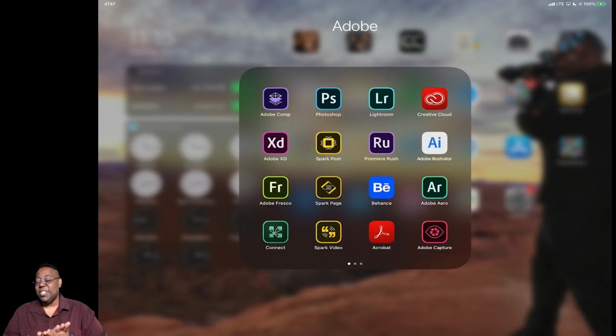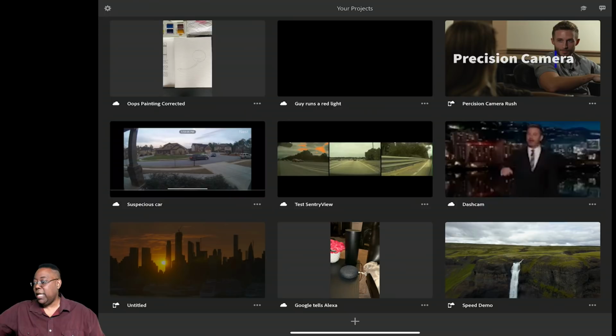All right, so let's go ahead and launch Rush, Premiere Rush. And these are projects that I've worked on in the past. We're going to create a new project at the very bottom. So I'm just going to tap the plus sign at the very bottom, create a new project, and it wants me to either do one of two things.